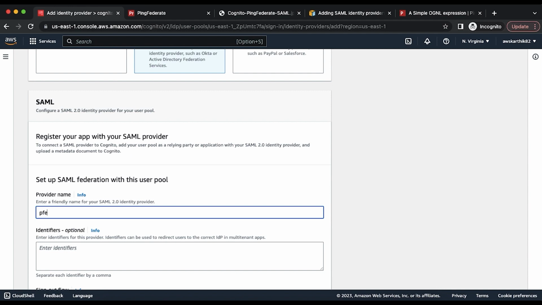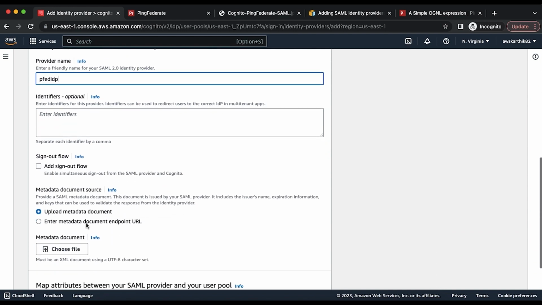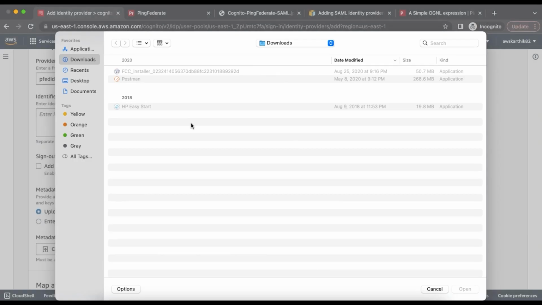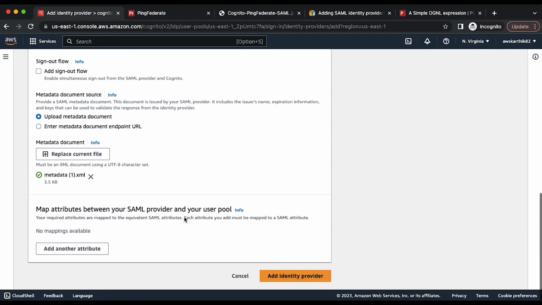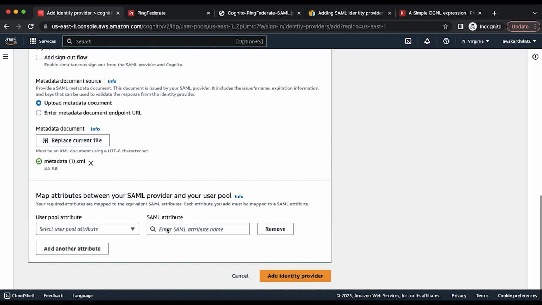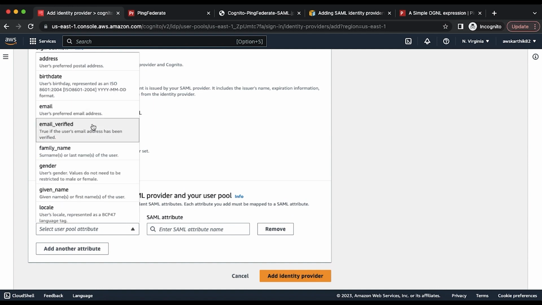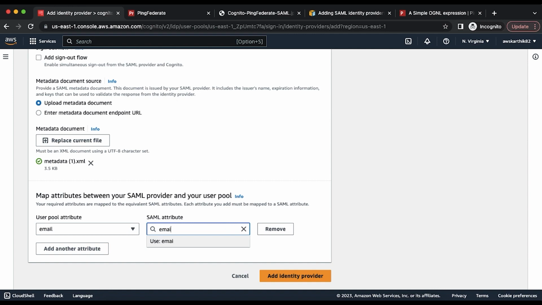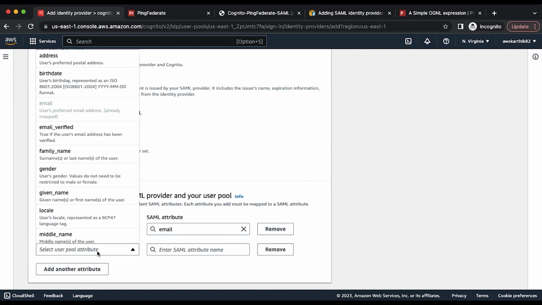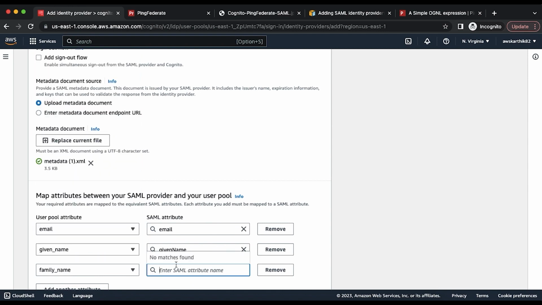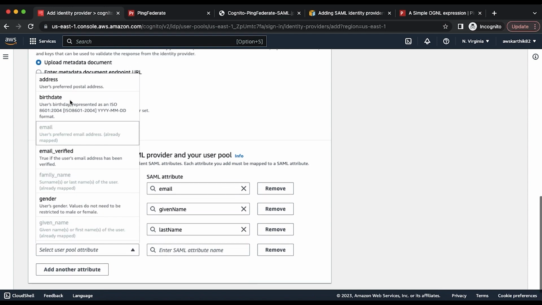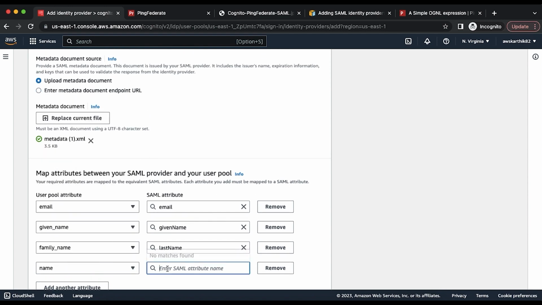Let's name it as pfed IDP and choose file and select this metadata. And now let's configure this attribute mapping. So email will be configured to email. Given name to given name. Family name to last name. And name to name.